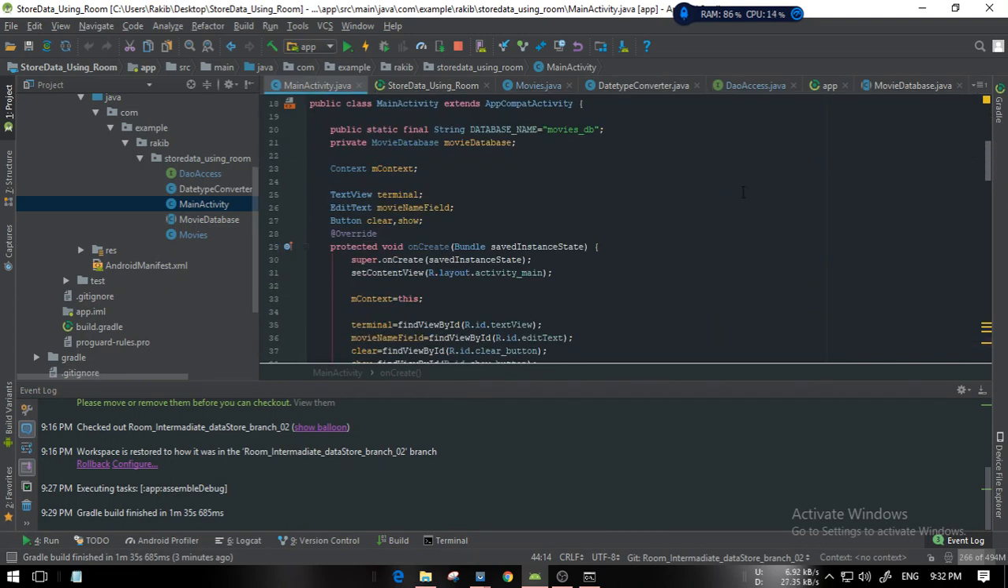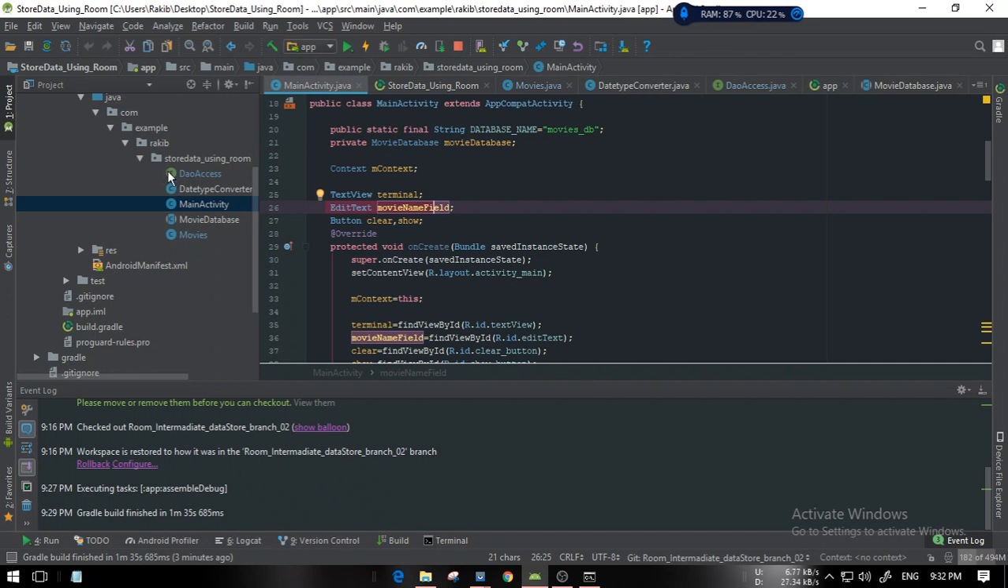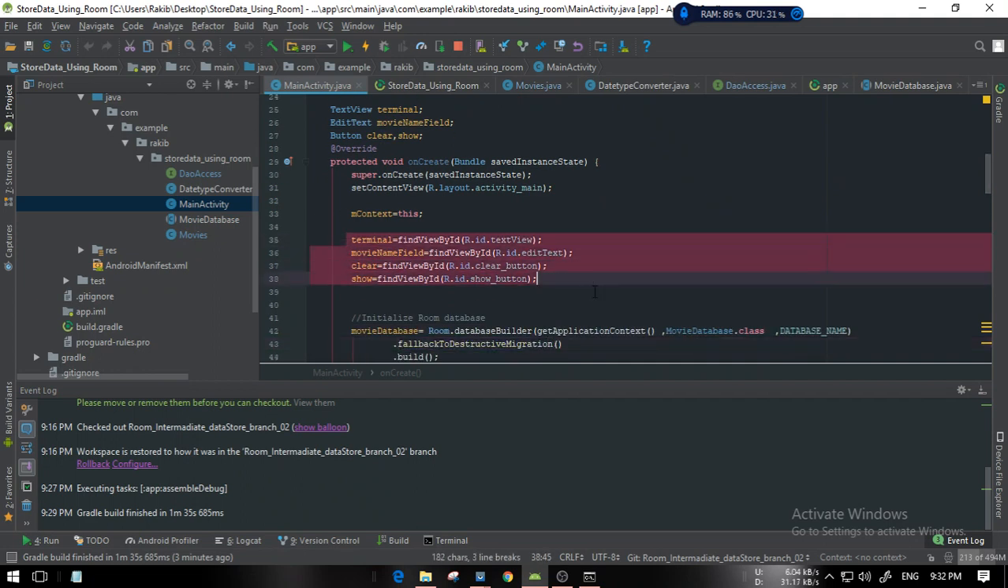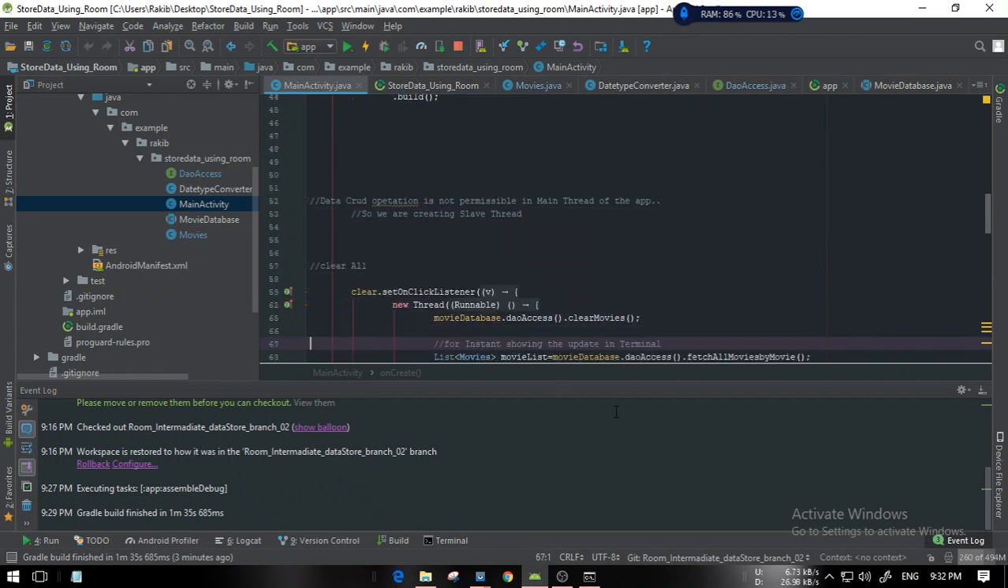So as we have seen, I had a terminal right in here. These are my terminal, and there's the edit text and the show button and the clear button. There I have the 4 UI things to play with, and they are all about right in here. Then I have initialized them right in here, and then I have initialized the room database.